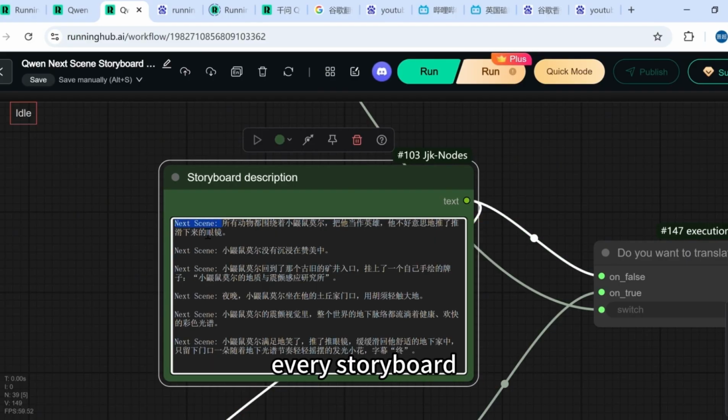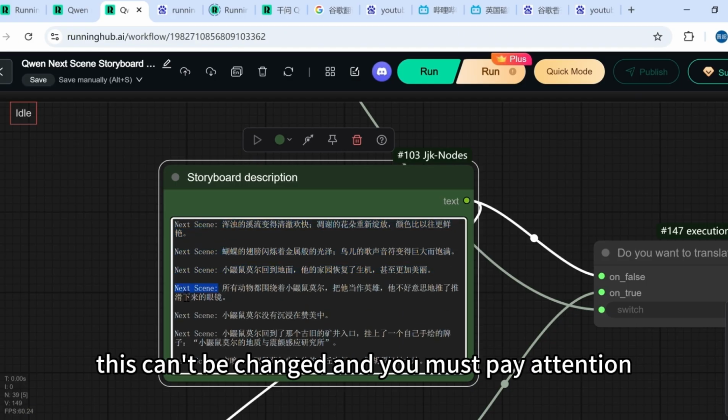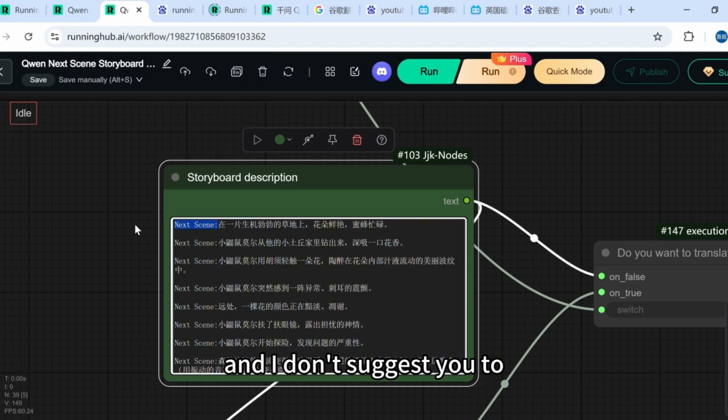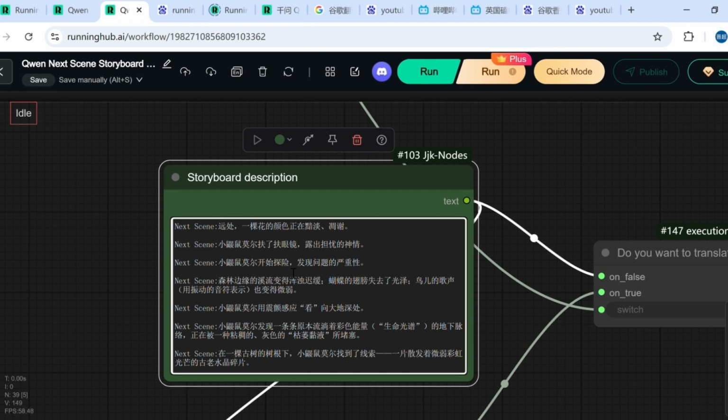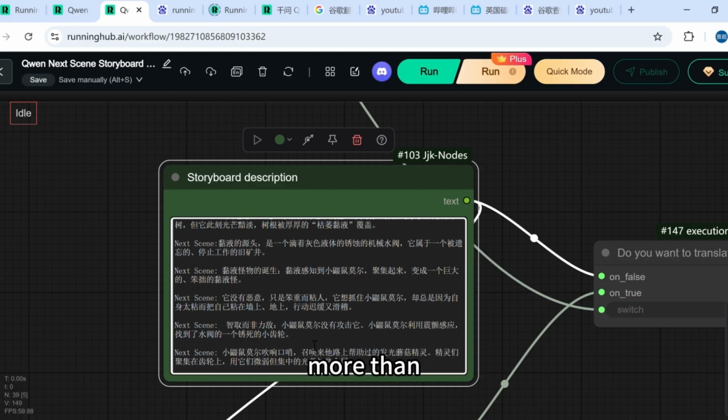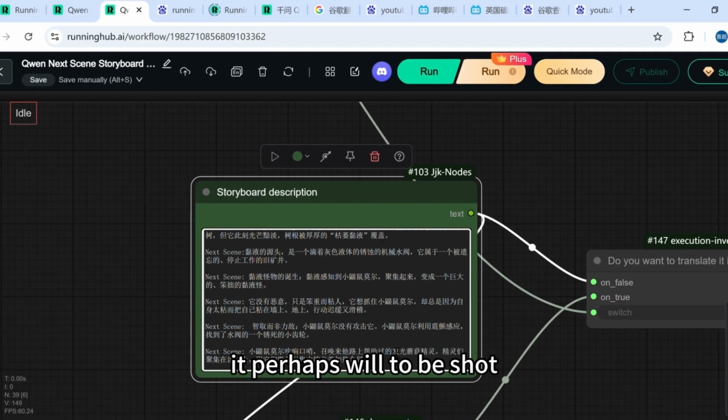And every storyboard needs to start with the next scene. This can't be changed, and you must pay attention to the upper case character, lower case character, space, and the colon for English. And I don't suggest you write too many storyboards, especially more than 30. It perhaps will be short.